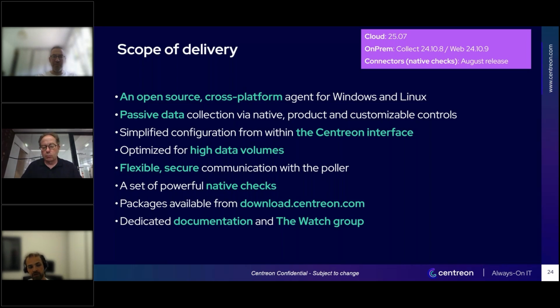Passive data collection. As I said, the agent is collecting passively, and we execute native Centreon checks or your own checks to push data to the Polar. Simplified configuration, because everything is done in the Centreon interface. You will not have to configure custom checks on the host. You just have to put your script on the host, and all the rest will be done in the command and in the service, including the check interval and other things like that. You can configure it in Centreon and export the configuration.